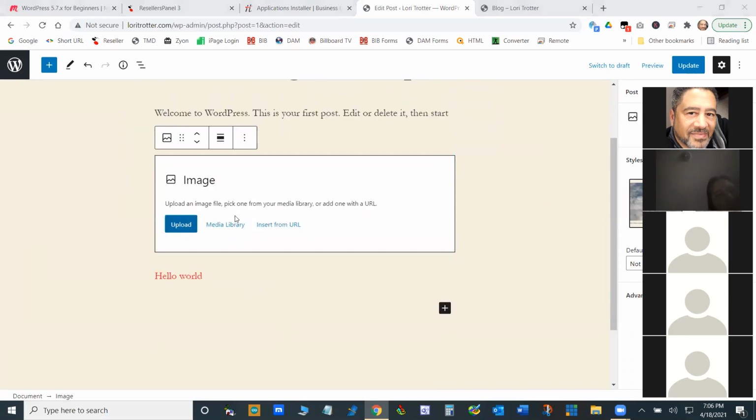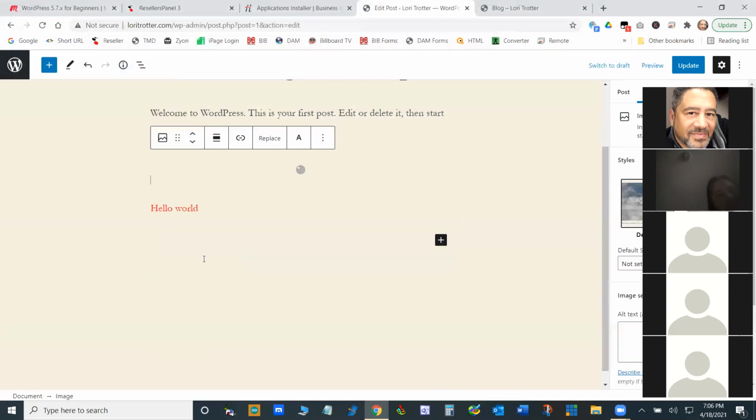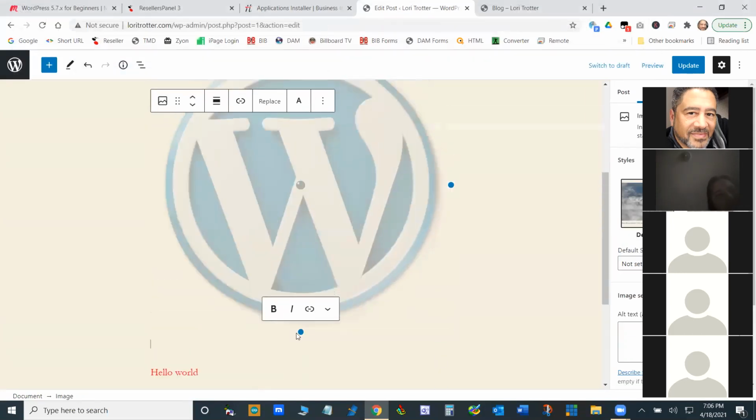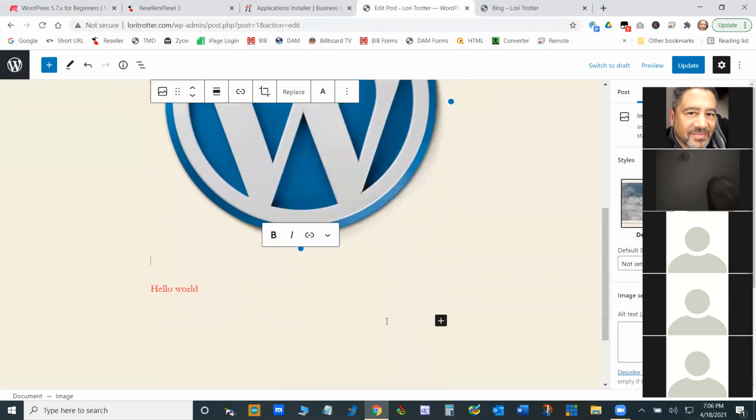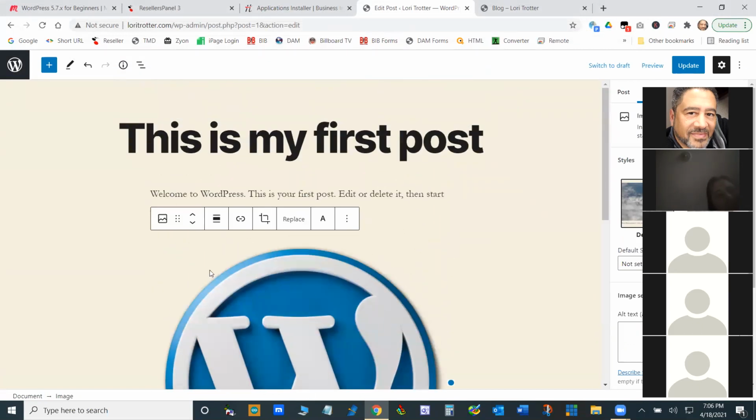And we can upload an image. Let's pick WordPress. And there's an image. Okay, that's simple. And you can keep doing that. Now, what's so cool about this is I can go and add a plugin that will allow me to add already pre-created pages. All right, now let me show you that right quick.